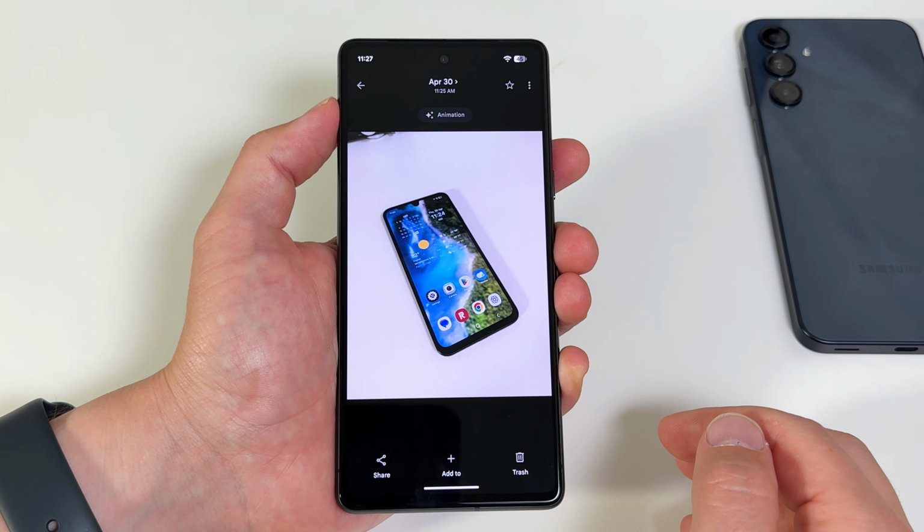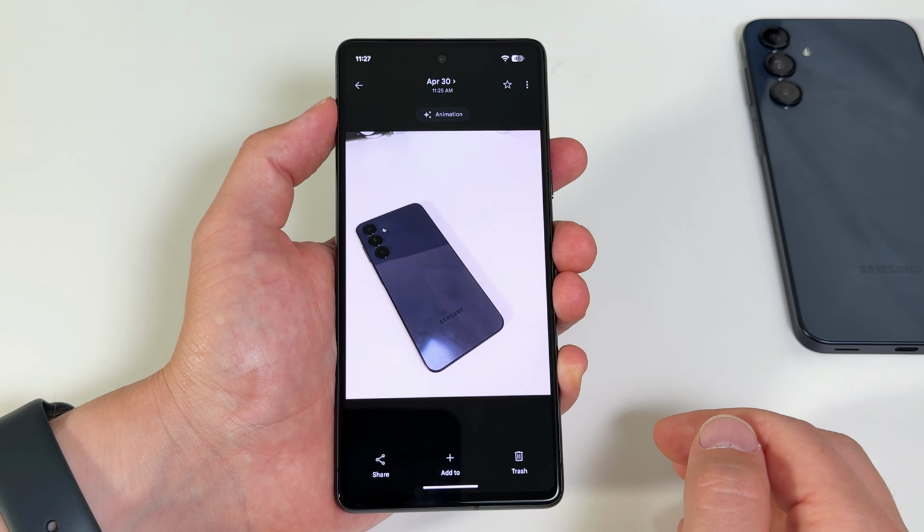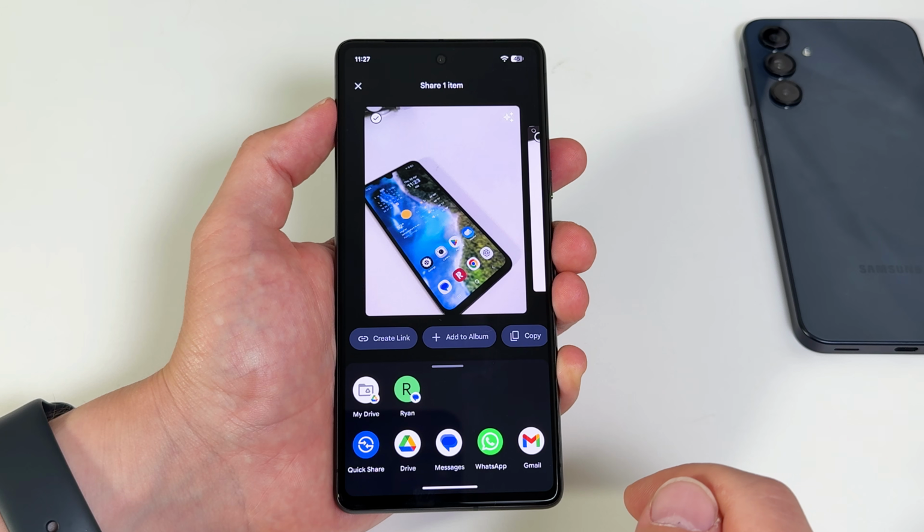You can watch and admire here and then use the share button to share it via text, email, quick share, whatever you prefer. Or you can add it to an album if you want to save it for later.